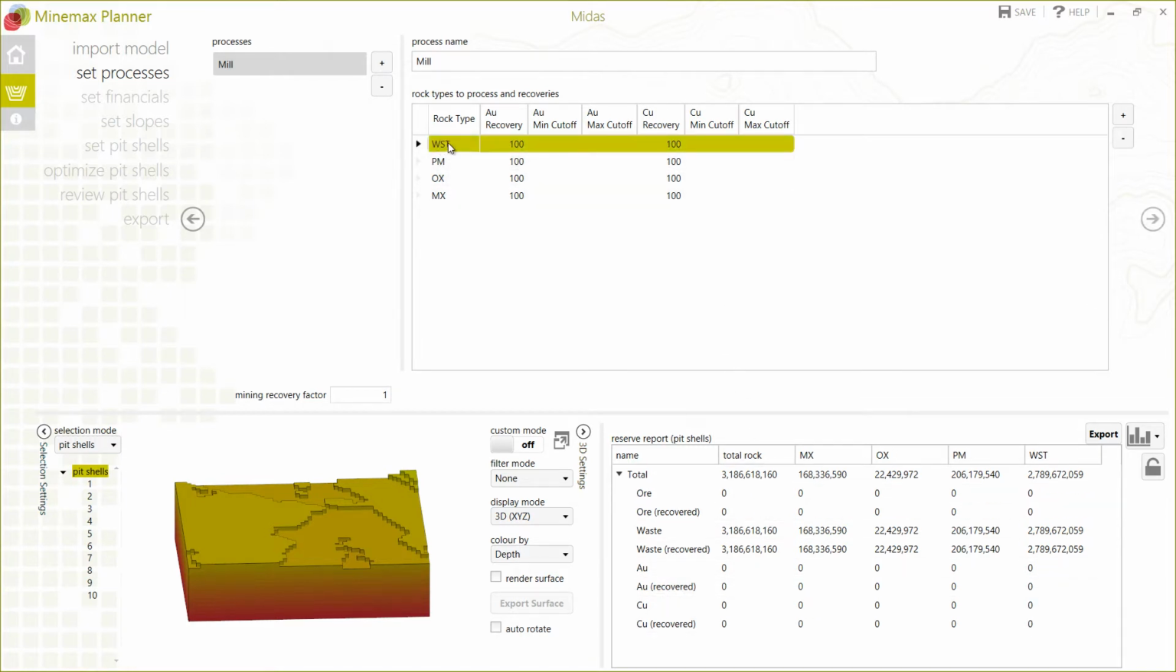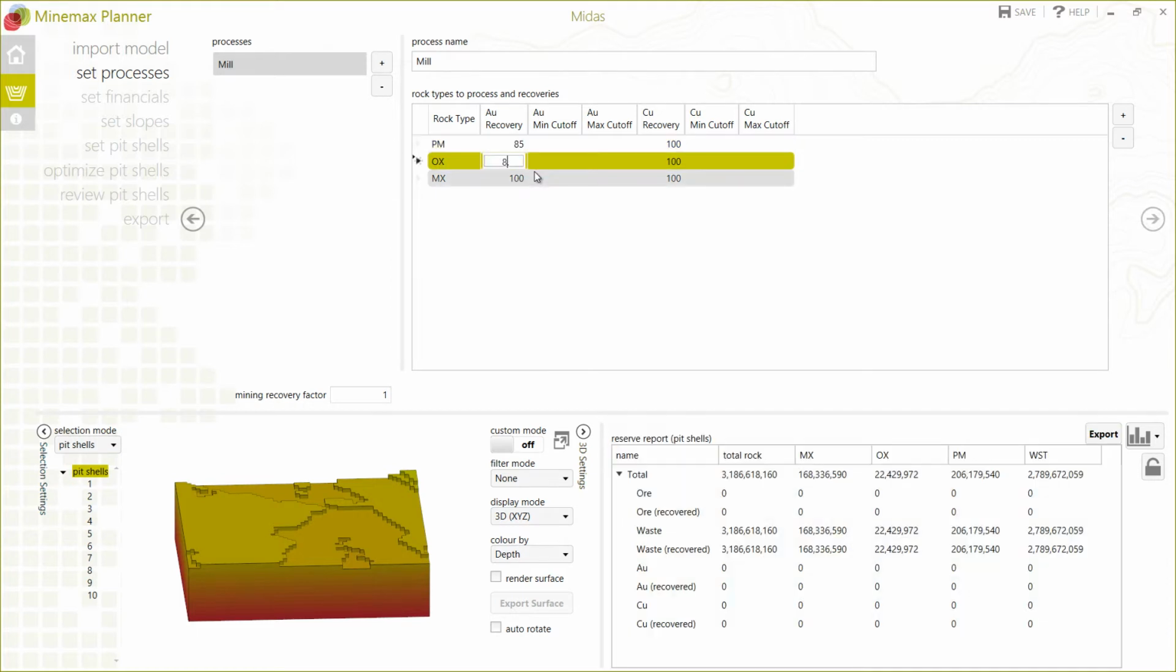We can see that waste, PM, OX and MX are the rock types. To prevent waste going to mill, we just select it and press the minus sign. For recoveries, we'll enter 85% for gold and 60% for copper.